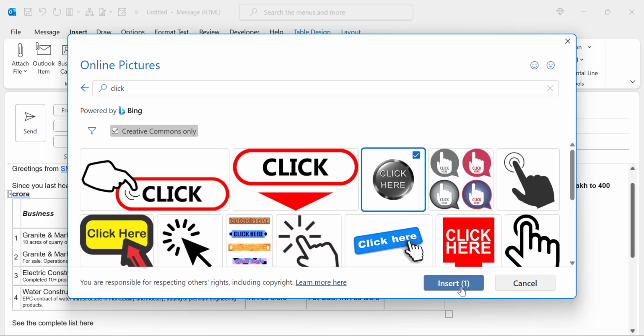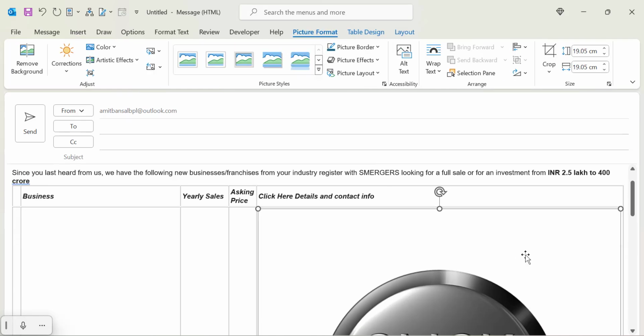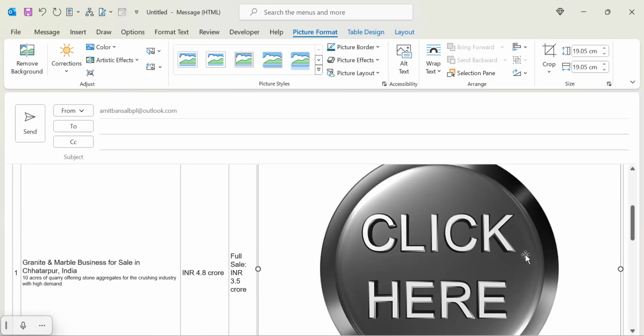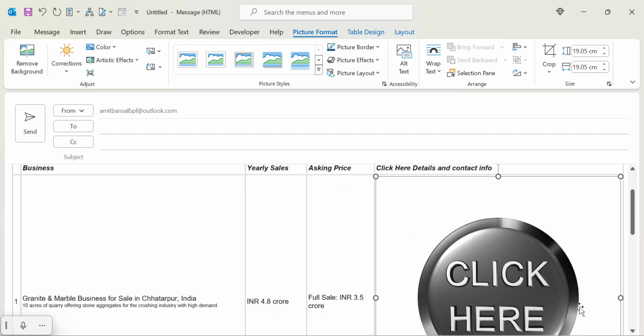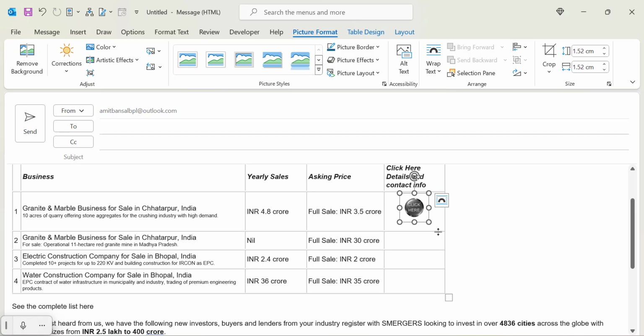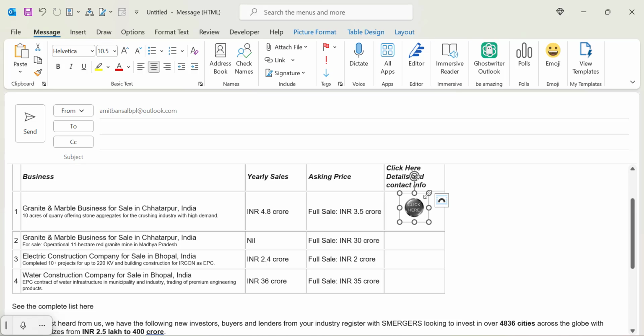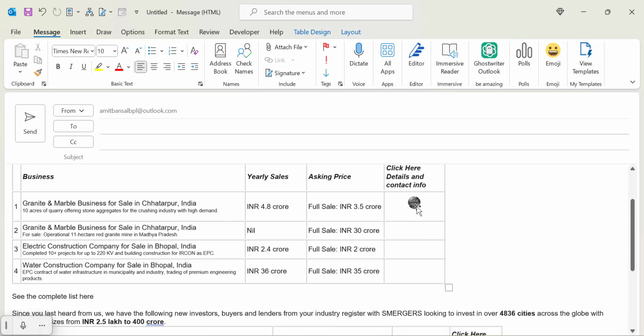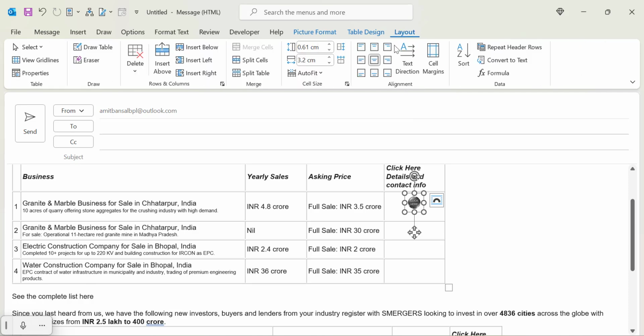Simply select, click Insert. This image is inserted in the location, but it is very huge in size. I can drag it and resize it according to my requirement, just like that. Now once you have added your image over here, you can resize it, you can align it. Simply select the image, go to Layout, select this center alignment. So your image is center aligned. Now this is the end of the first part.